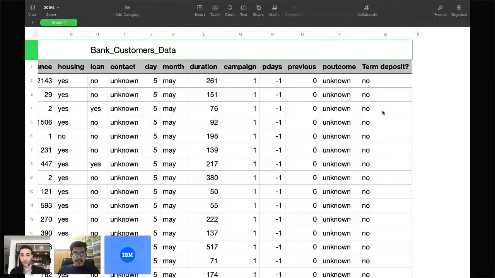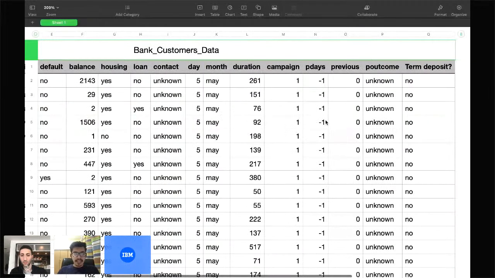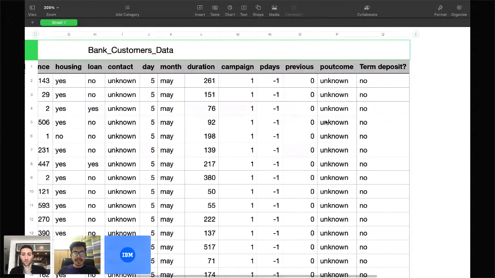So you have this data set about the customers over here. There are a lot of records over here, and there are a few attributes here. This is just a sample data set, and this is to understand how to create a dashboard.